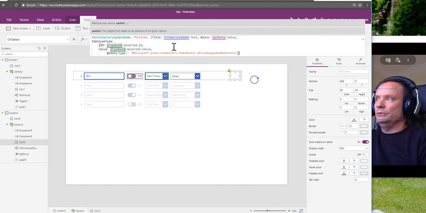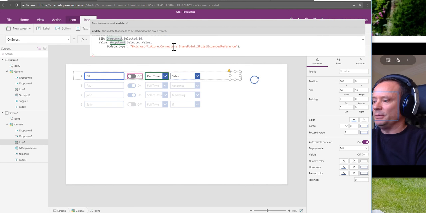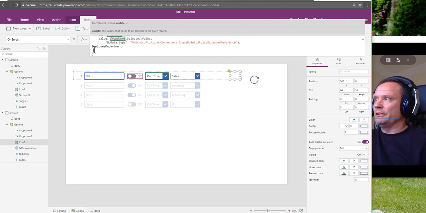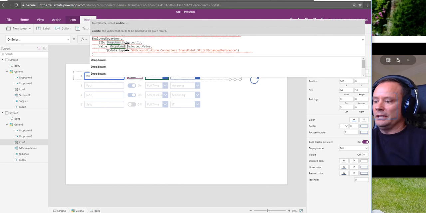Let's also have it do the employee department as well. So let's do the same thing again for employee department. So this is exactly the same. The only thing we need to change, in fact we'll do a copy and paste to show how much it is the same, is, of course, the drop down that we are referencing, because the employee department is based on drop down 9.